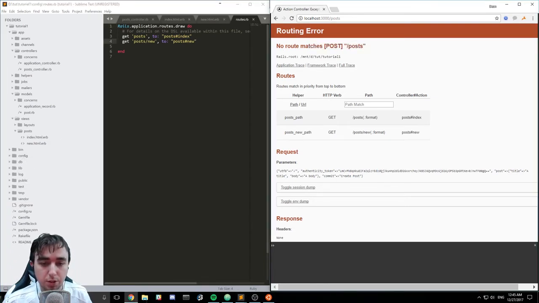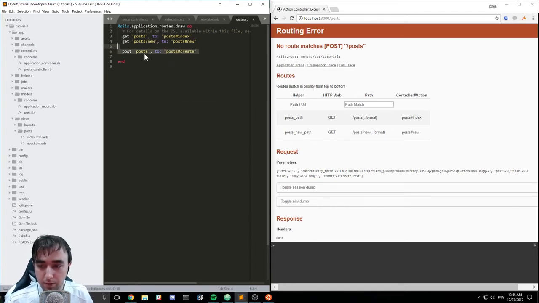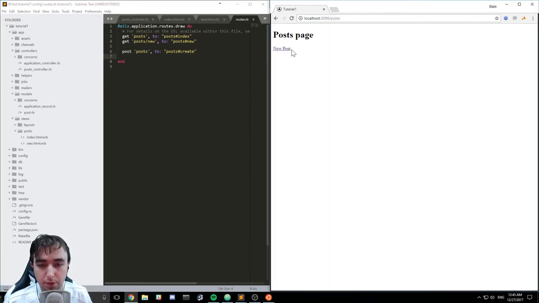So what we need is a route for our post action. So for this, we'll hit enter, do a new line, and we'll do posts, comma, to posts create. So we now have a route for this, but if we try this again, we go to new post, just enter some dummy data, and we hit create post.